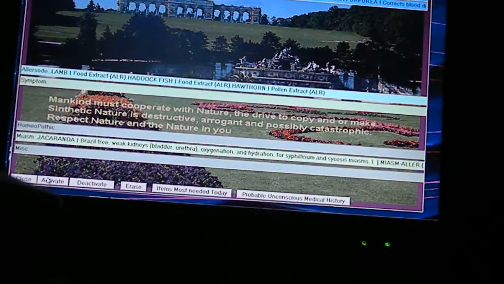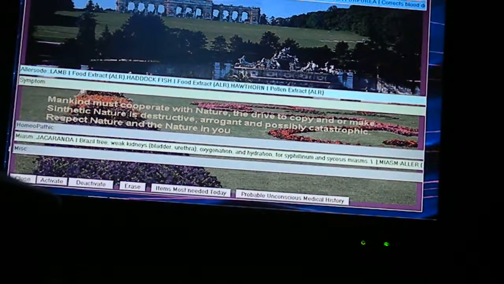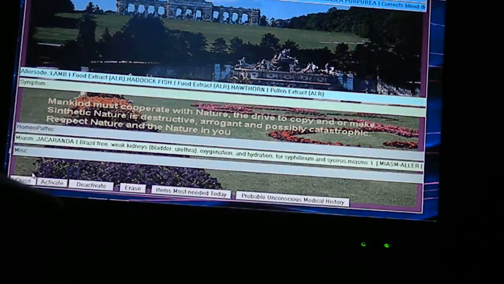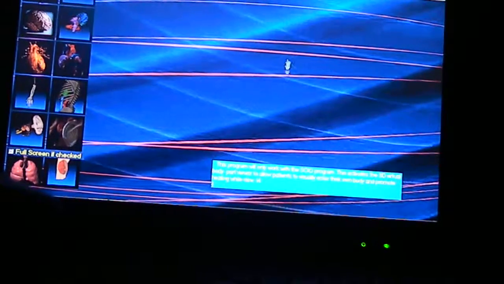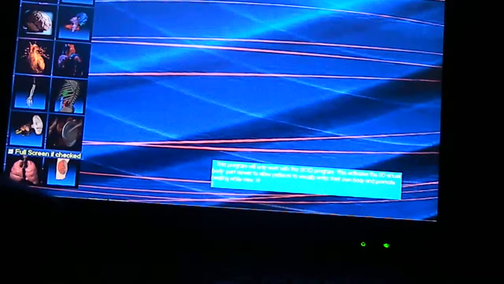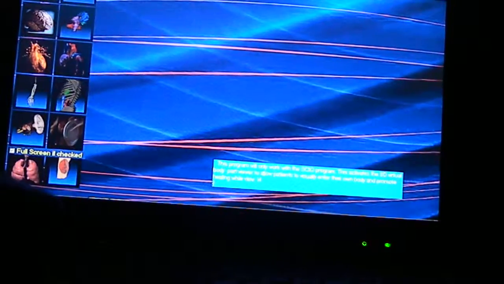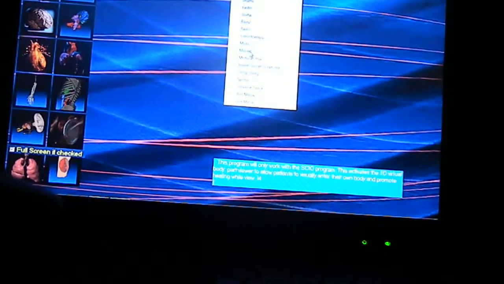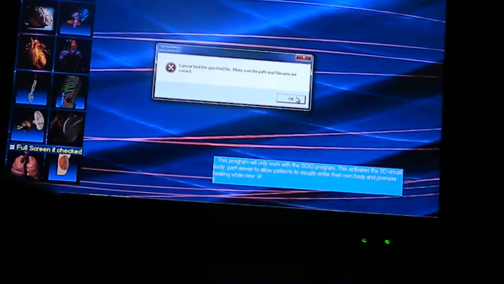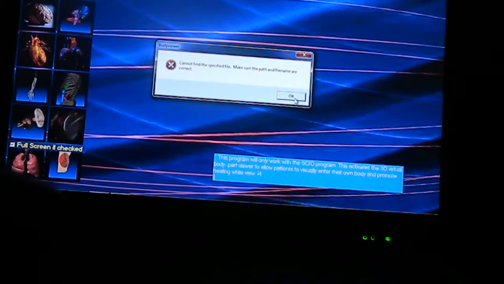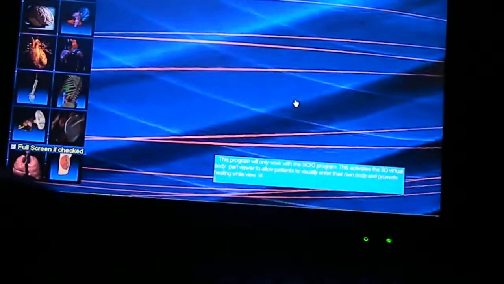I have a pretty small screen on this one, but it works. But we don't have music. Cannot find specified file. Make sure the path and file name are correct. And so I've got a little issue with my body viewer here.